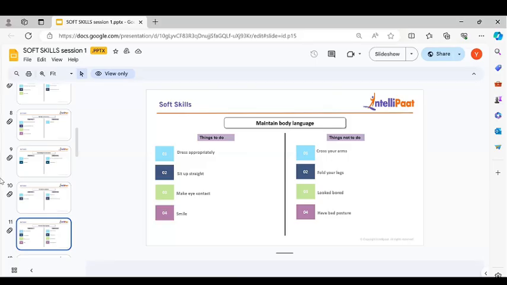Now, this is important. If you're going for the interview, you should have proper eye contact and a winning smile on your face. And things not to do: don't cross your arms, don't fold your legs, don't look bored, and don't have bad posture. I think this is clear to everyone. Clear? Okay, let's move ahead.